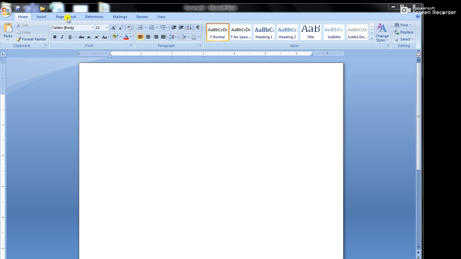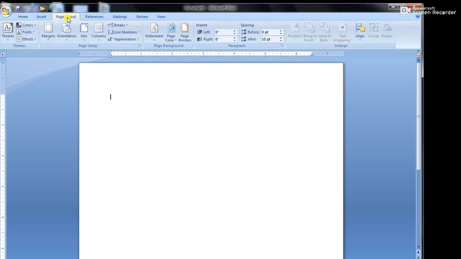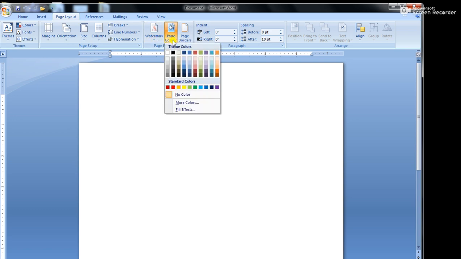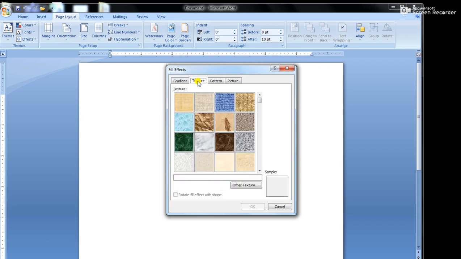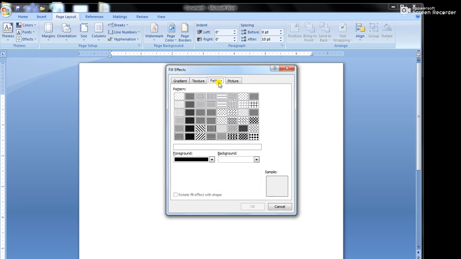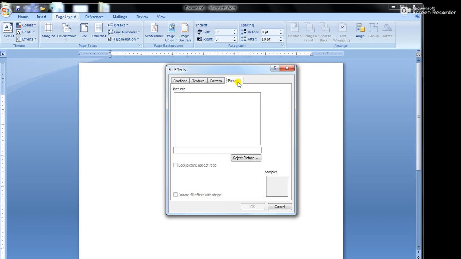For that I have clicked on Page Layout and I am selecting the Page Color option. If I want to use more than one color, I need to click on this, and if I want some texture I can choose this, if I want some pattern like this, or if I want to select a picture as the background, I need to click on this.